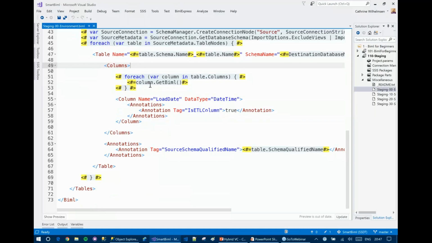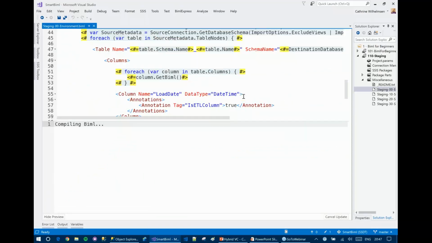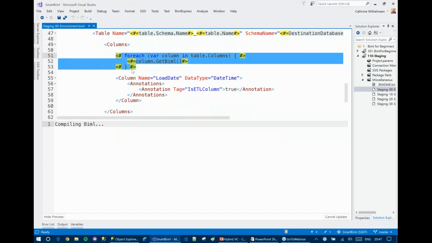Then I go in and grab all the columns that we had on the original table. I say for each column in table.columns, column.getBiml. What this does, I'm going to go back into our preview pane so we can see what this looks like. This little snippet here is going to spit out the Biml code for all of our source table columns. Just give it a few more seconds to think here.